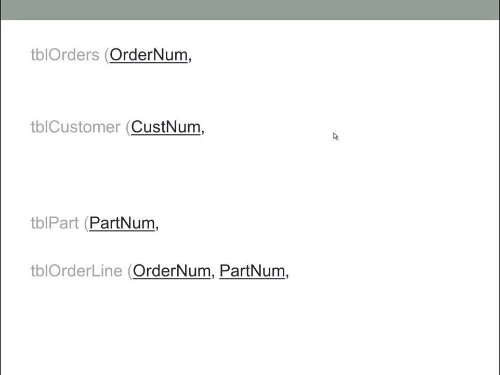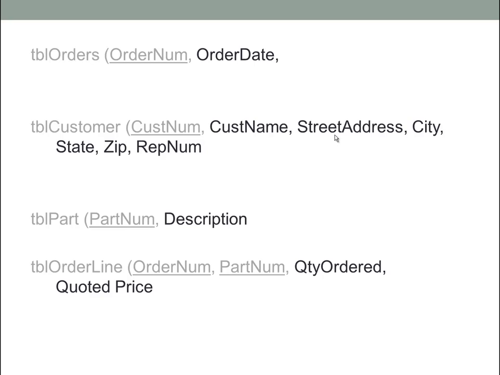I make a list of all the other fields they want that are necessary for the task at hand, and I plop them into the appropriate tables. So I've now determined my collection of tables, and I want to make sure that the tables are normalized.